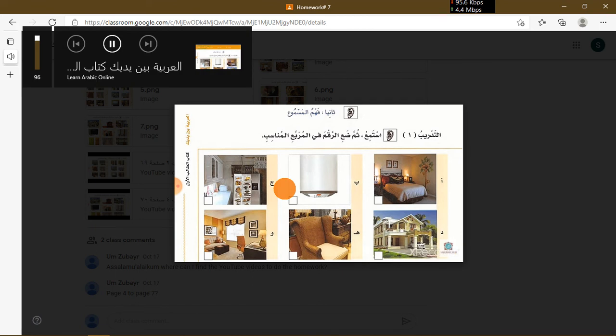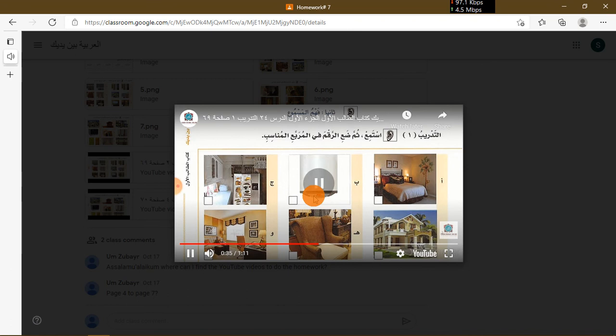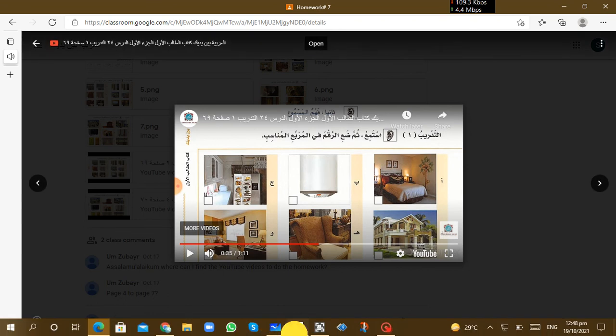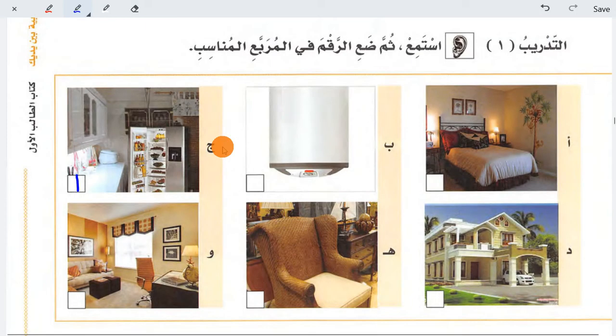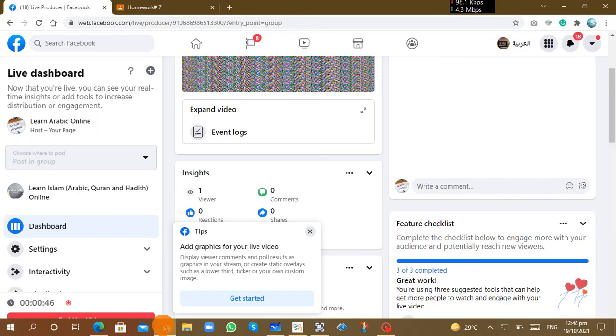اثنان. الأريكة في غرفة الجلوس. Then he said الأريكة في غرفة الجلوس. So we see أريكة in this picture. So you will just write 2 here. Then you will play the next one.